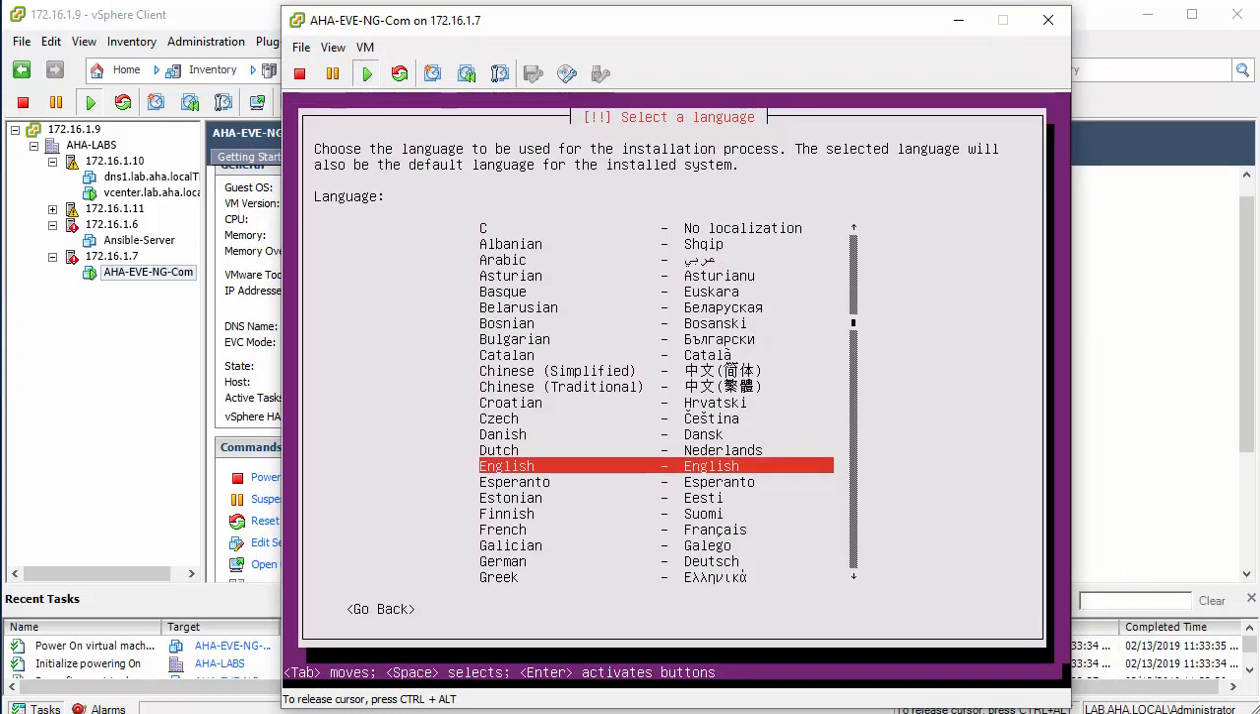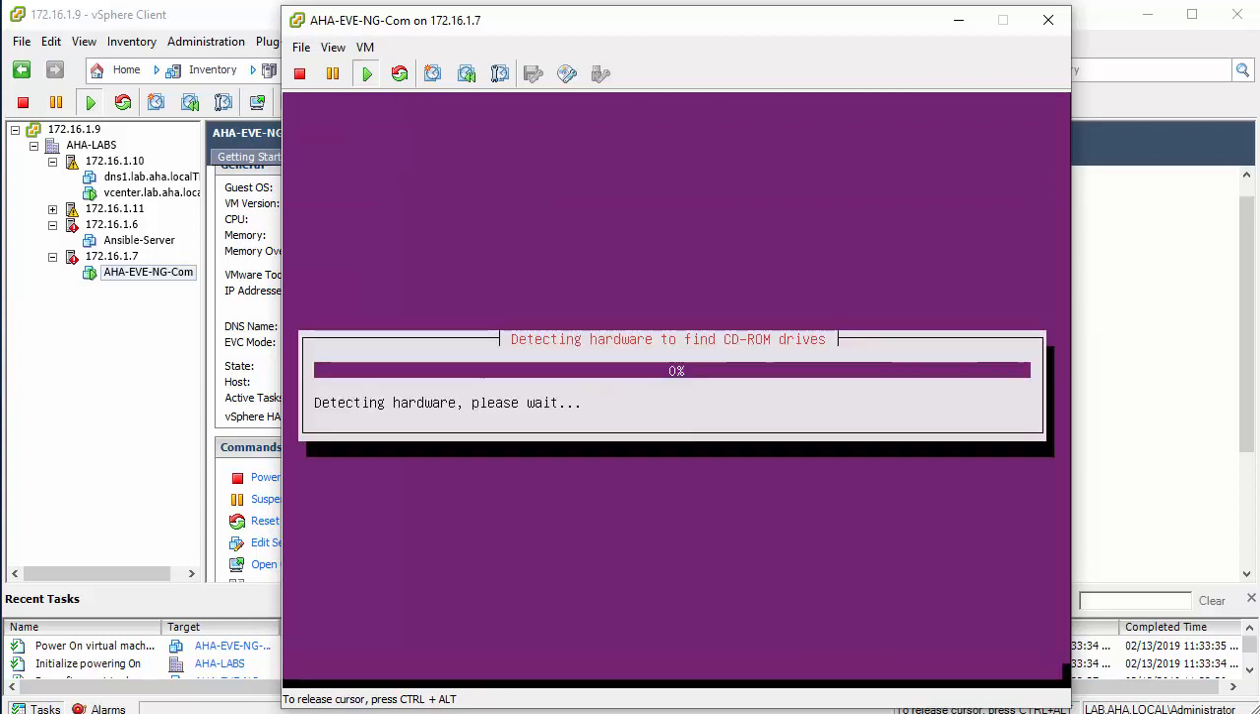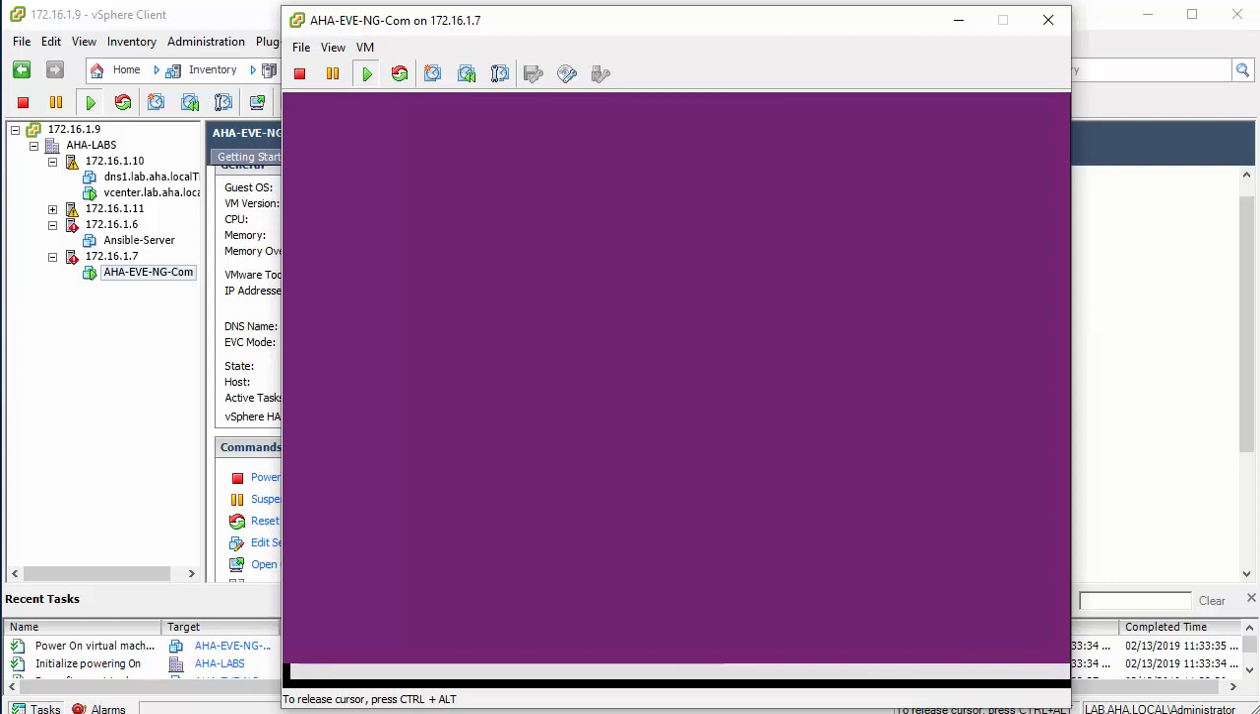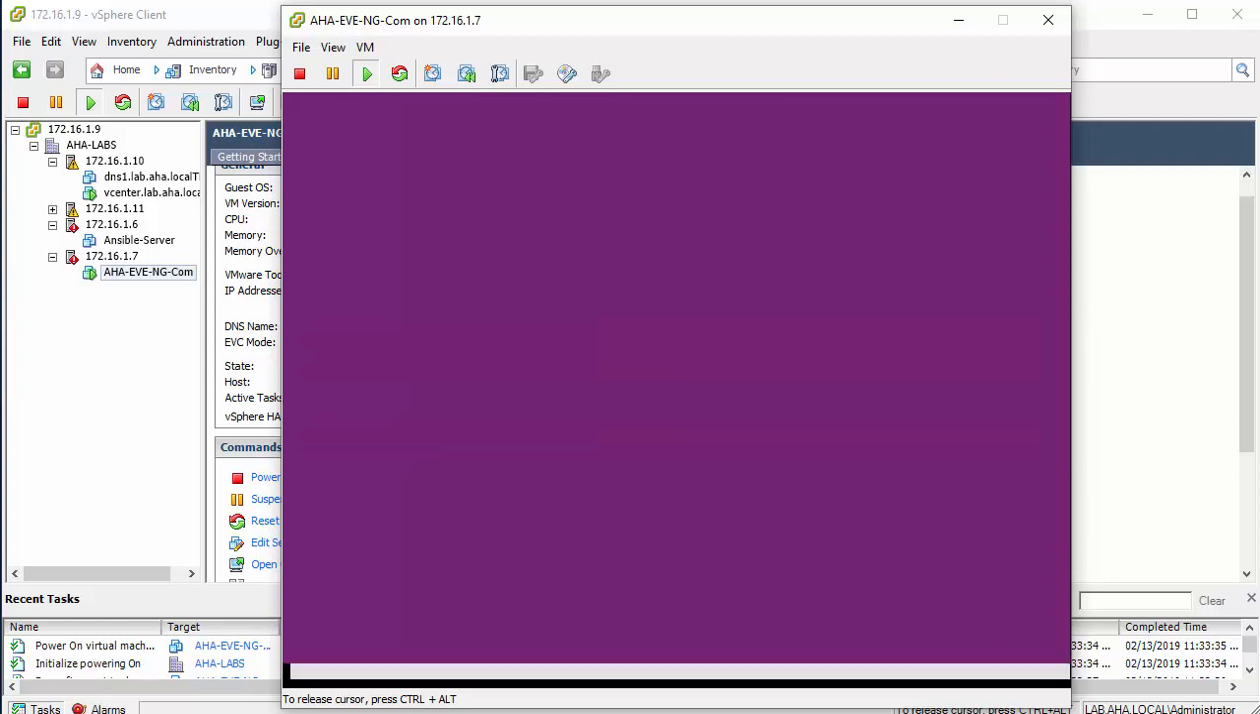Okay, so I'll select English, and I'm in the United States, so I'll hit Enter. And now it's detecting hardware to find the CD-ROM and any ancillary components for the Ubuntu server side of the installation process. This may take a little while here, so I'll go ahead and pause the recording and come right back.